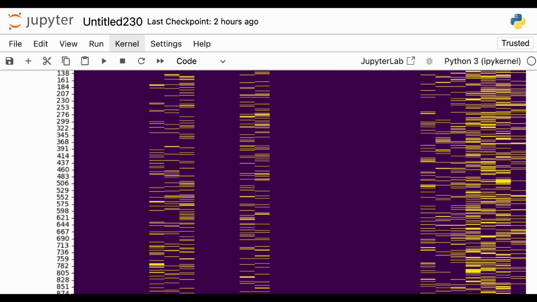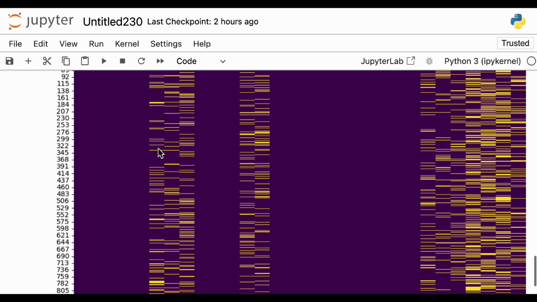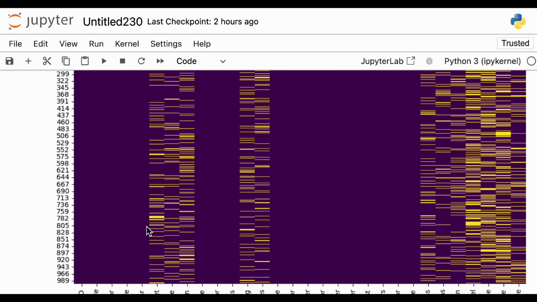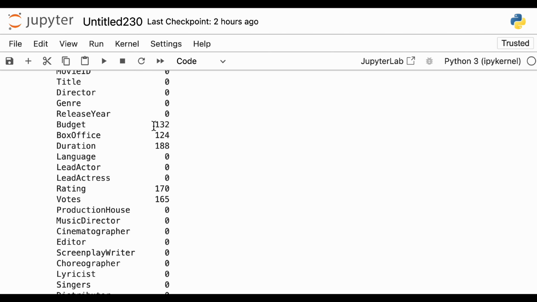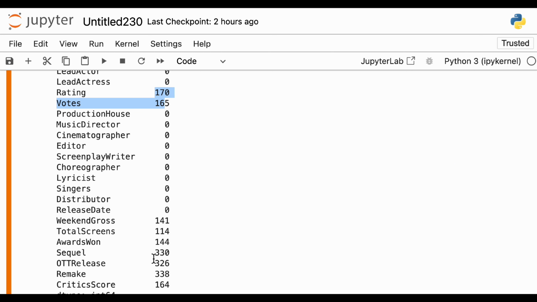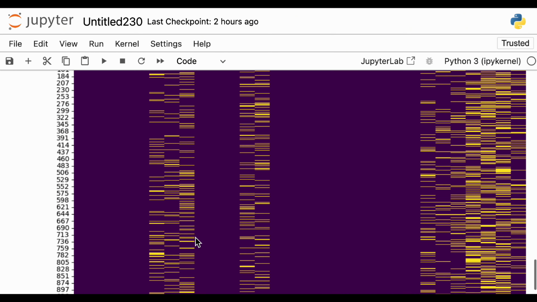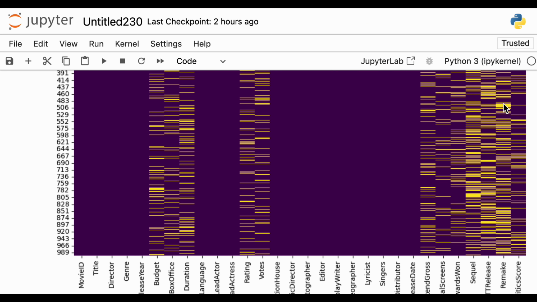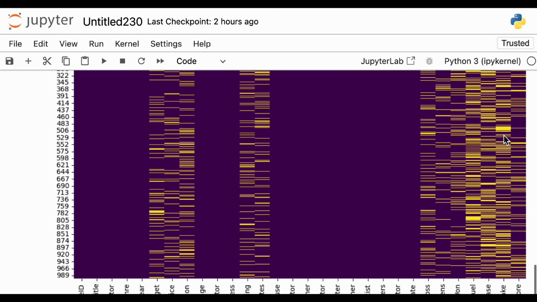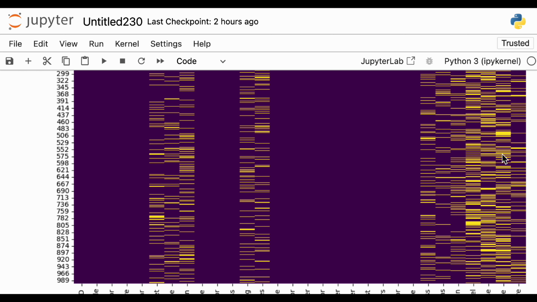Now let's try to visualize this. We see that the missing value is scattered, and if you remember how many budgets were missing, budget had 132 missing rows, box office has 124, duration 188. Once you move down here, you see very high missing values for sequel, OTT release and remake, right? On the right side of the columns, you see a lot of dark intensity lines which are missing, meaning that a lot of consistent data has been missing here.